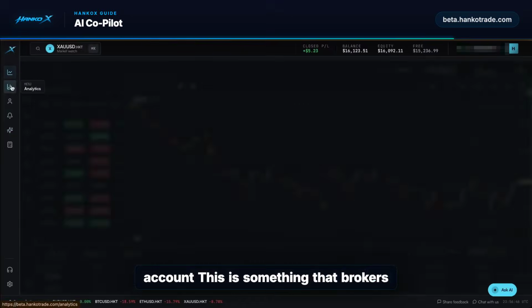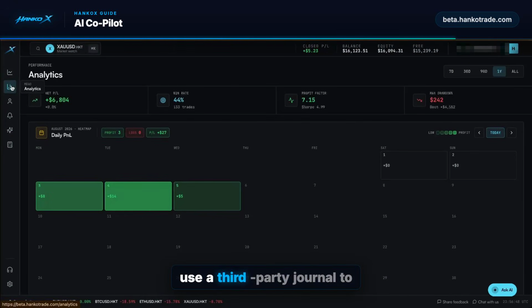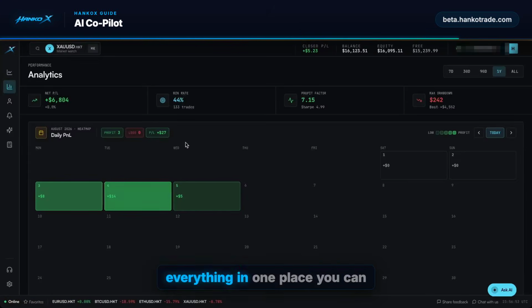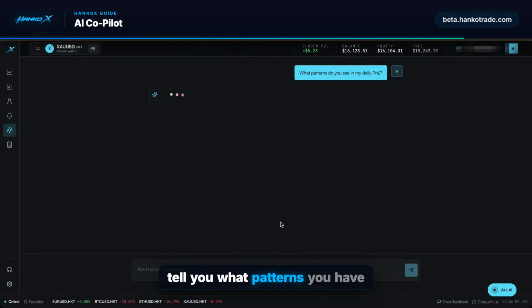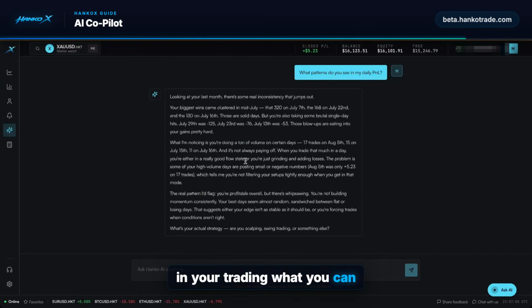This is something that brokers don't typically offer. You have to use a third-party journal to take a look at your performance. But here on Hanko, you have everything in one place. You can look over your analytics and even have an AI assistant that's going to tell you what patterns you have in your trading, and what you can do to improve specific things that are causing you to lose.